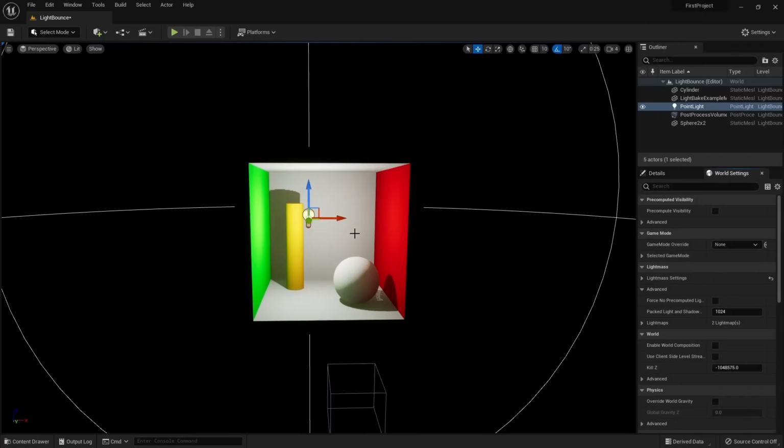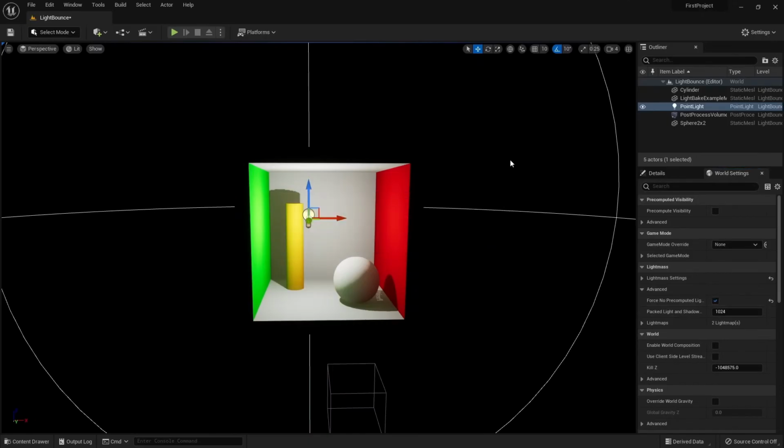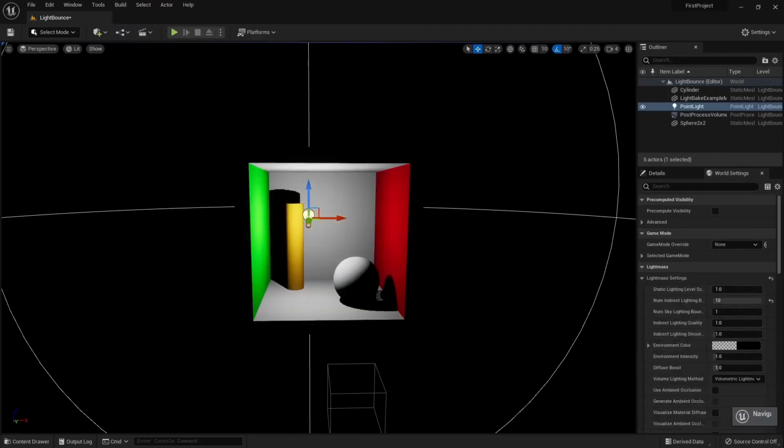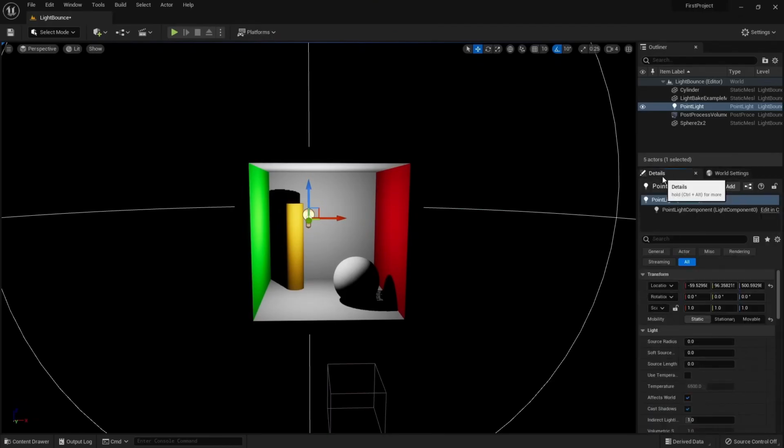But for now, I want to get rid of our light maps by selecting Force No Pre-Computed Lighting, which will tell Unreal that I don't want to use any light maps and I don't want to build our lighting. And then after I set that to true, make sure you press build. Now that didn't build our lighting. Instead, it went through and it got rid of all of our light map textures. So let's come back to details.